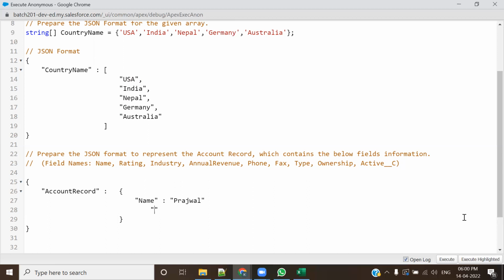And then the second is rating. Rating is again a string value, so rating है ना, and then third, industry is a pick list, so this must also be enclosed within inverted commas. Okay, industry, for example electrical, probably banking. I don't know if this option is available in Salesforce or not.